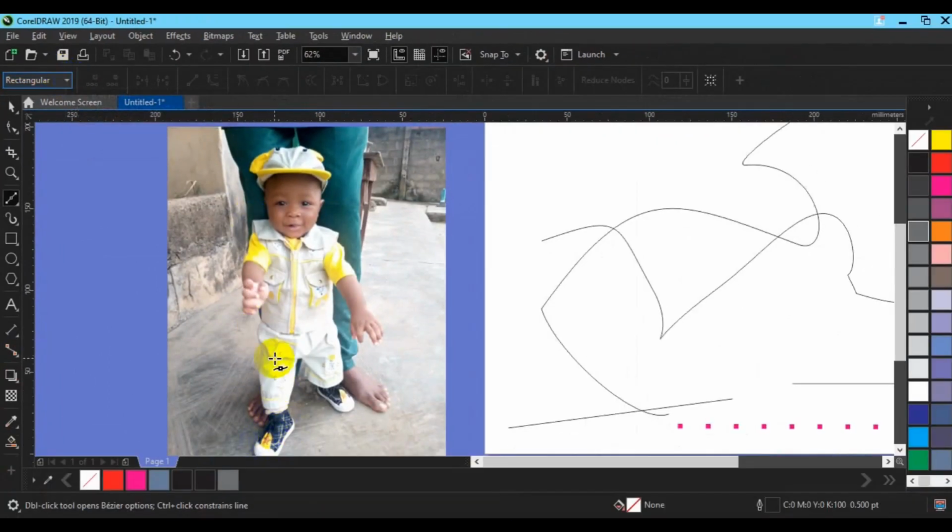So we can start from any point. Let's, for instance, start from this point here. You can as well change the color, or you can as well increase the width so that you'll be able to see what exactly you are doing as far as Bezier tool is concerned. It's a very nice tool to remove the background or to trace an object, vectors, etc. as far as CorelDRAW is concerned. So I'm trying to remove the background of this image right here.